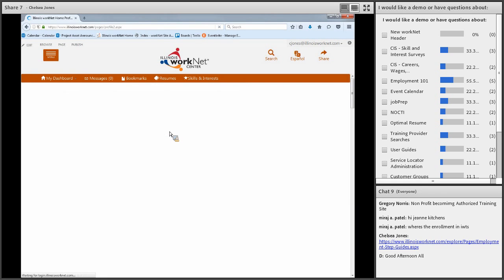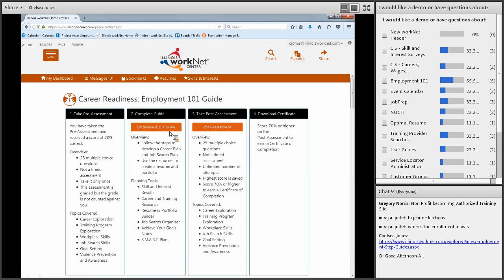And then it's going to take us directly to the Employment 101 Guide overview, where you'll be able to go to either the pre-assessment, Employment 101, the post-assessment, or to download your certificate of completion. So this is kind of a step guide: step 1, step 2, step 3, and step 4. So if you have customers you're working with, they should start from the left and work their way over.